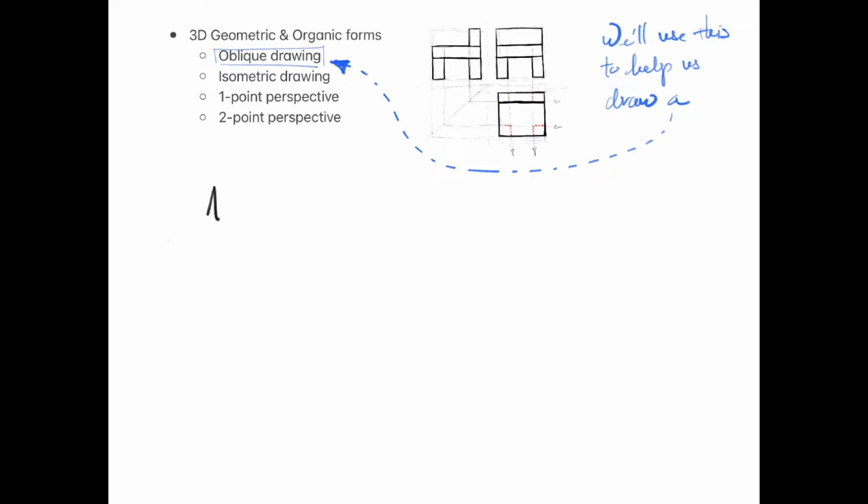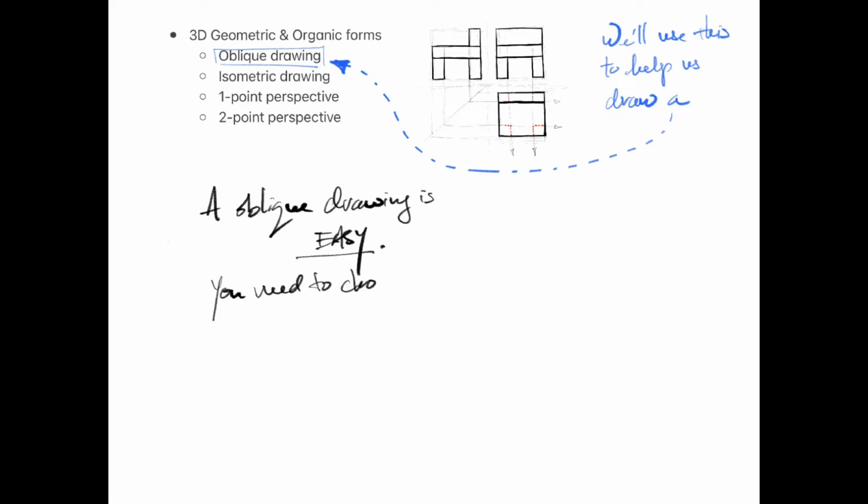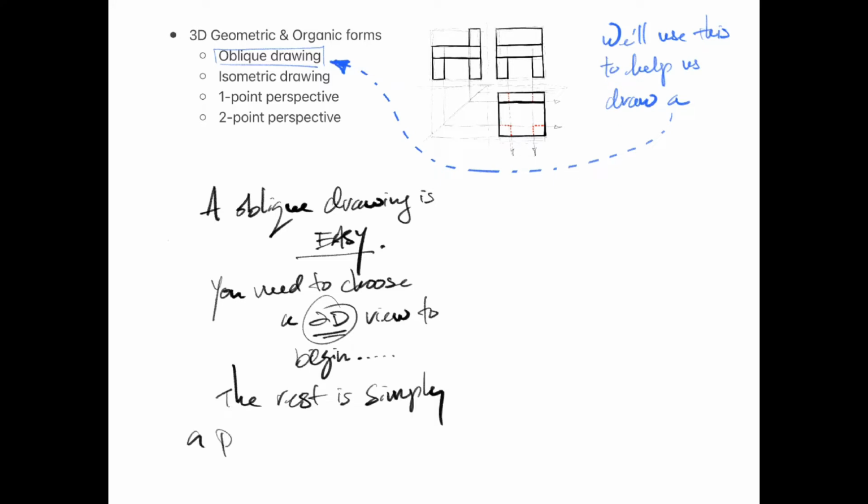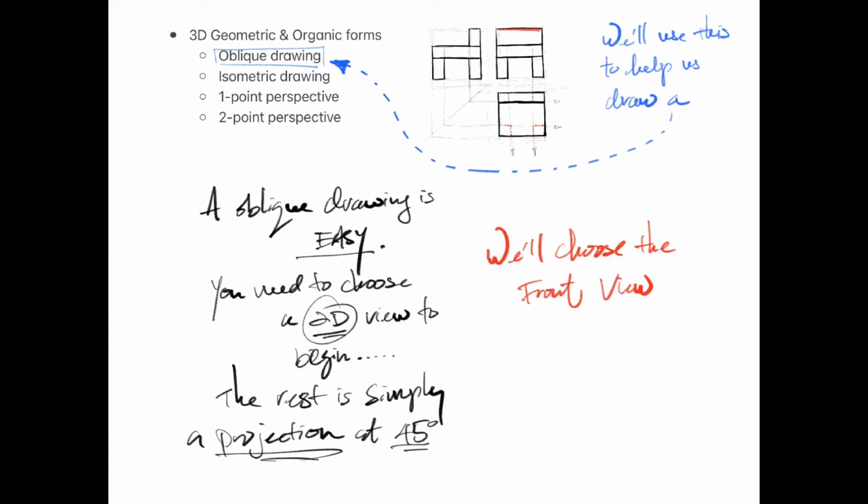The first 3D form, we'll start with an oblique drawing. An oblique drawing is easy. It begins with a 2D view, and all you need to do is to choose either the side view or the front view, whichever best represents your oblique drawing.